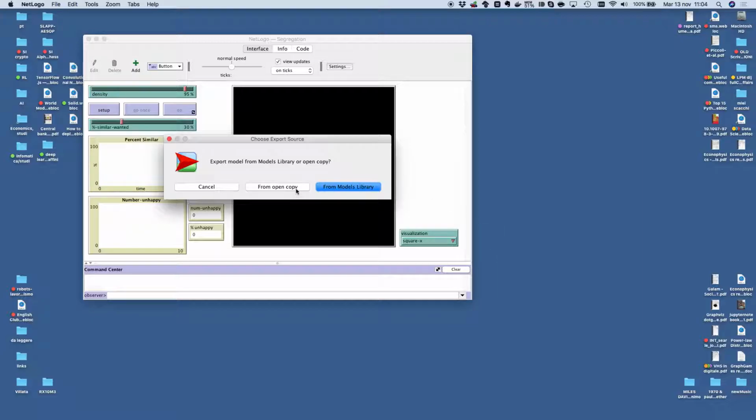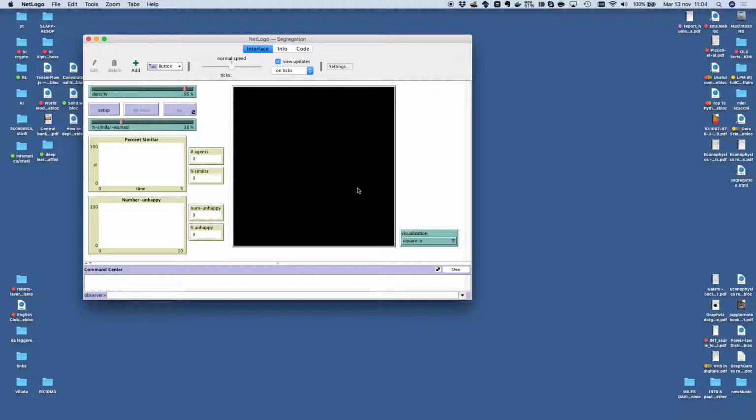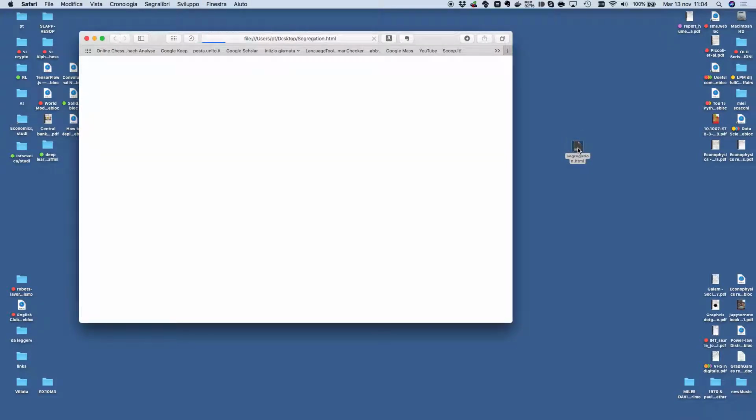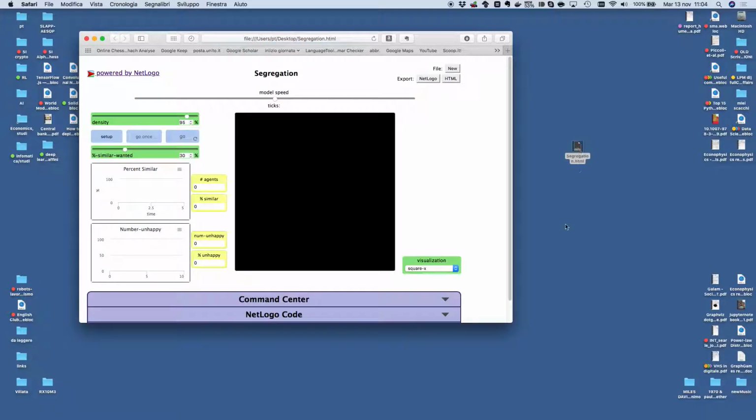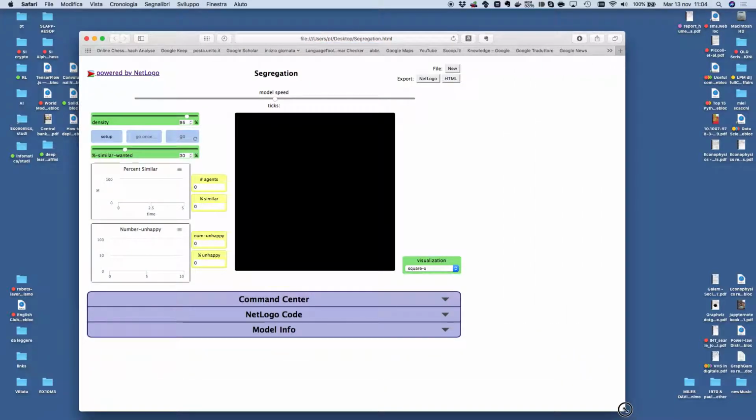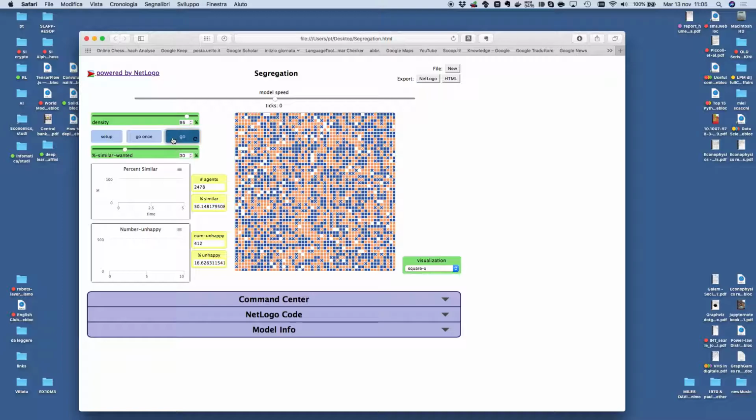From the open copy or from the library, as you wanted. We have not modified the file, so it is the same. And here we have the saved file. The extension is the typical extension of web files, HTML. I click on it, and in my browser, the preferred browser of Mac is Safari. If you have Edge, Firefox, Chrome, it's not important. And set up, go, it is running.